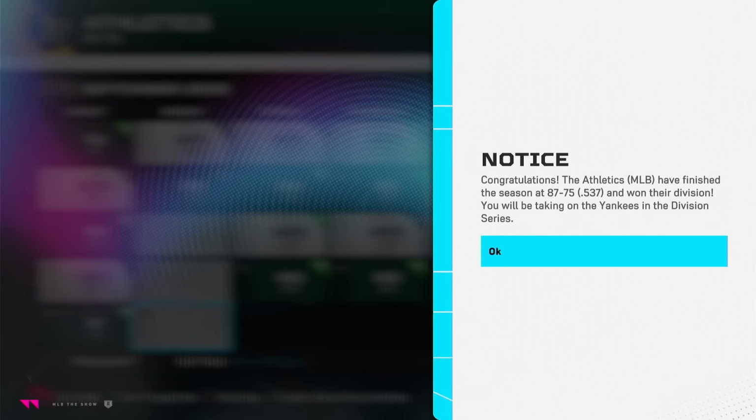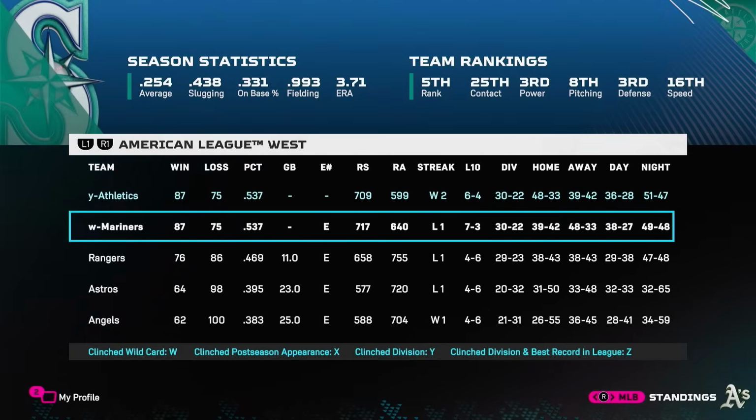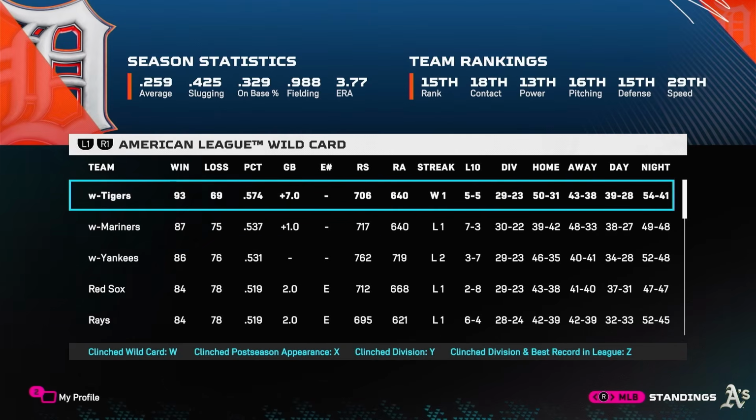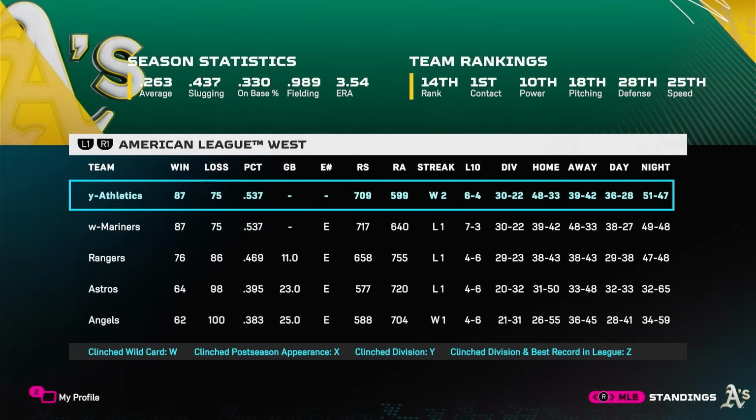87-75. We do win our division, taking on the Yankees in the division series. That's a 22-game difference from last year after losing Brent Rooker. And it looks like we're lucky. We tied the Mariners, just getting out over them. They have to do the wild card game against the Tigers, which good luck to them. And then we have to take on the Yankees. So the question is whether or not this team is really capable. We do not have a very strong offense, but it's not like we are bad. It's just we're not as good as we have been the last couple years.